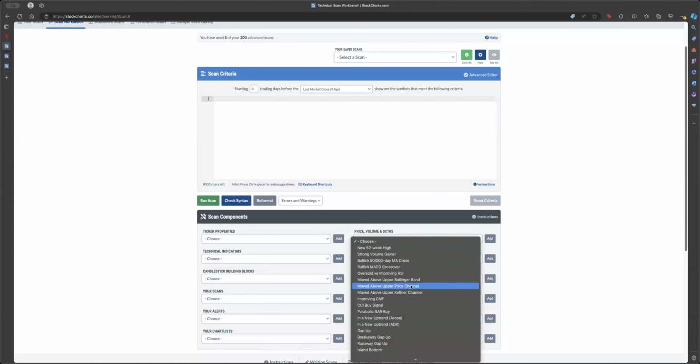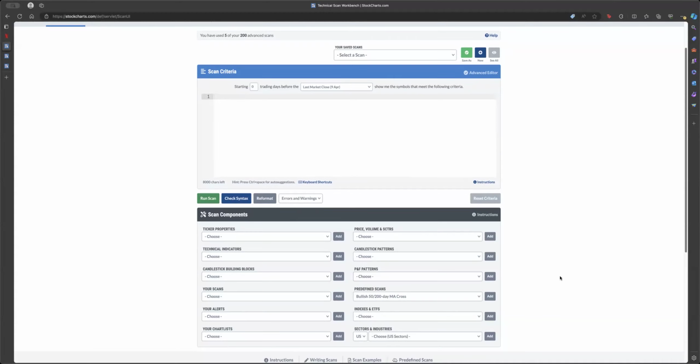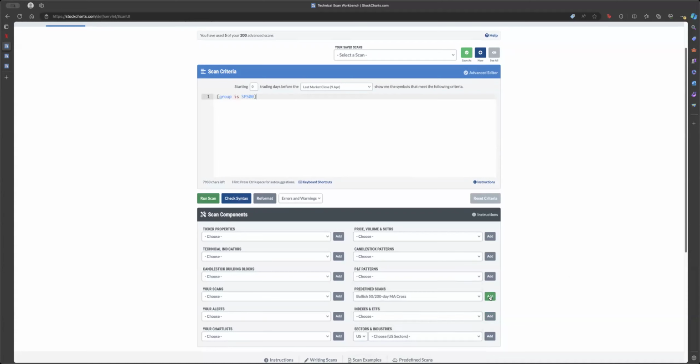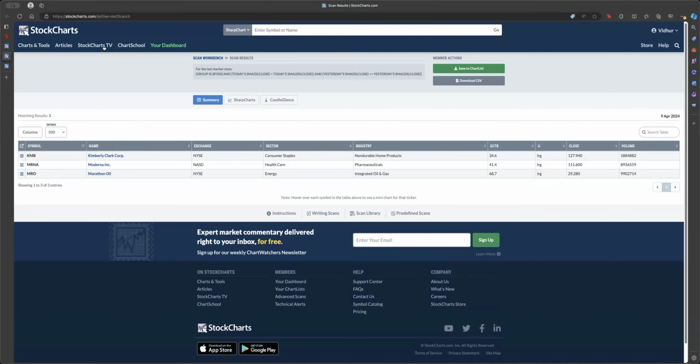So I'm just going to show you guys how it typically works. Let's try bullish 50-200 MA cross, and let's take S&P 500. Let's put it right there, add the bullish 50-200 cross, and then run the scan. And right here, boom, you got 3 ticker symbols pop up. We got Moderna, we got MRO, and we got Kimberly-Clark, KMB.